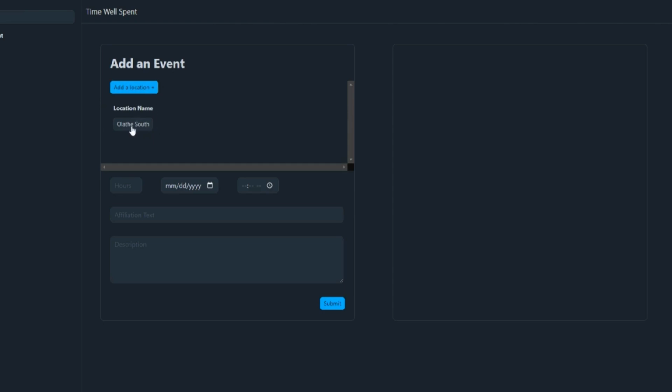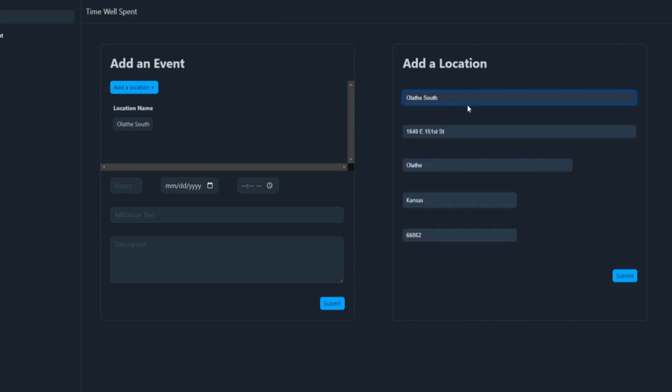You can see that we currently have a location added. To add other locations, you click the Add a Location button and you fill out all the information: the name of the location, the address, the city it's in, the state that it's located in, and the zip code for it. Then you hit submit. It will bring you back over here.